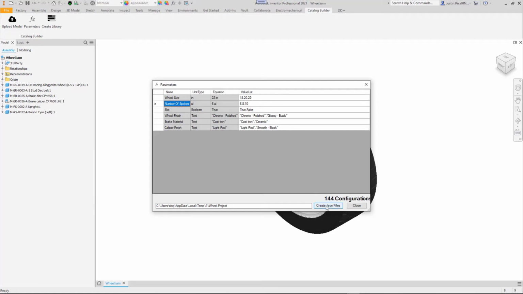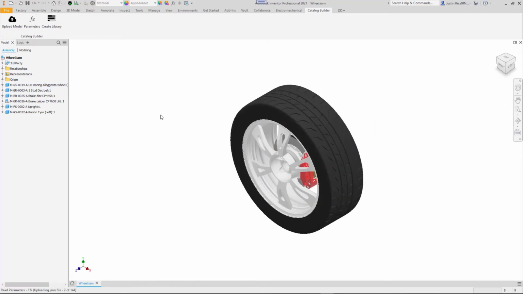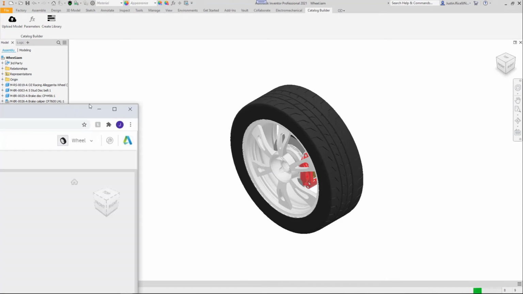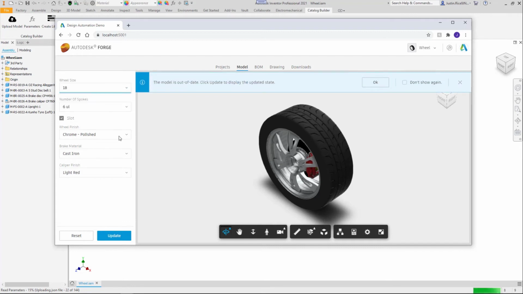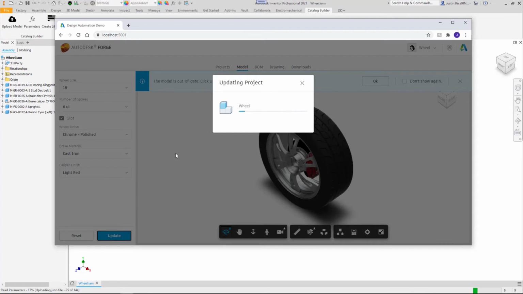So now I'm going to go ahead and click Create JSON Files, and a JSON file will be created for each one of those 144 configurations. That JSON file will then be uploaded to OSS so that it can be passed to the endpoint of the client. While that's running, I'm going to make a quick modification on the configurator to show exactly how long it takes to build an updated configuration. You can see I've only changed one parameter here, the wheel size, to an 18-inch wheel.